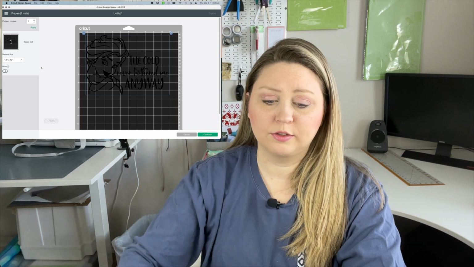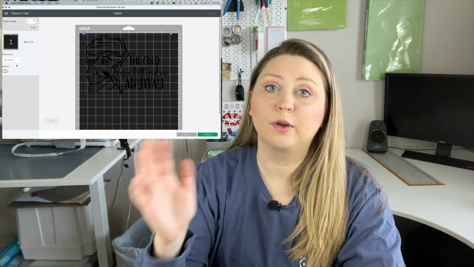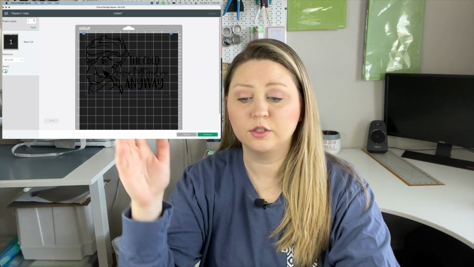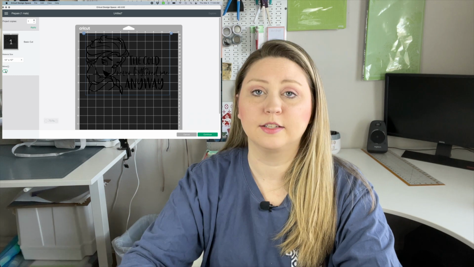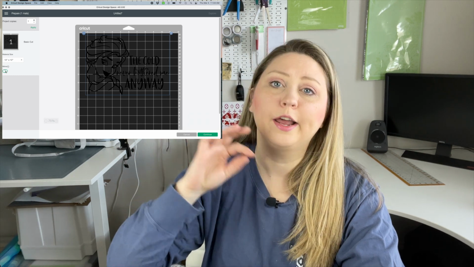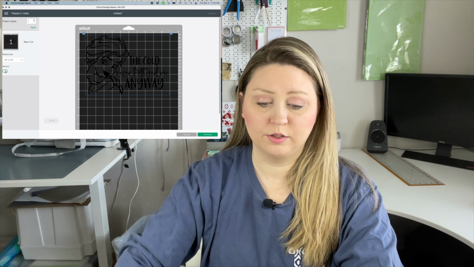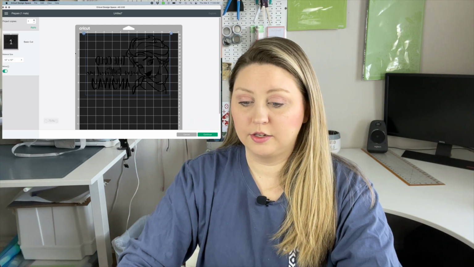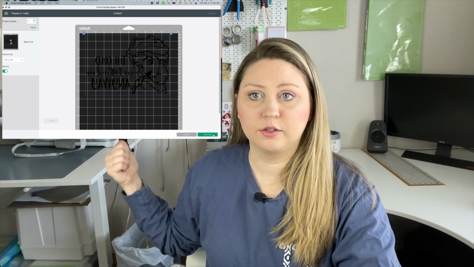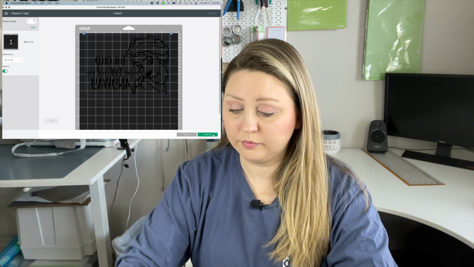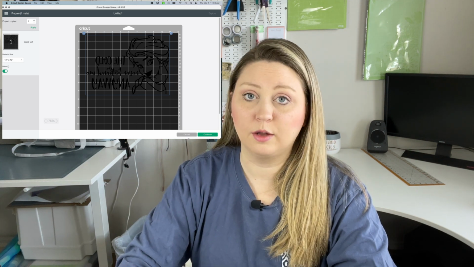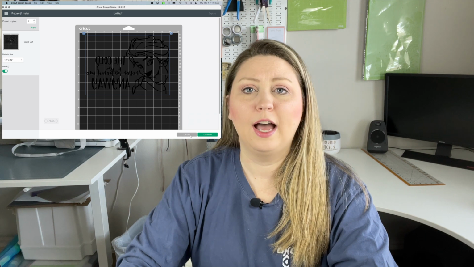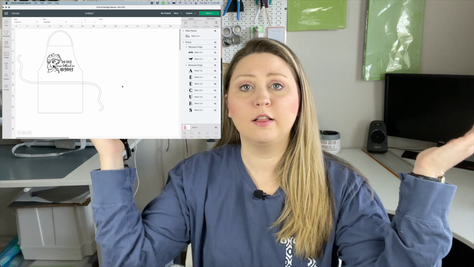If you're doing it on heat transfer vinyl, you want to make sure to hit mirror. If you're doing it with regular vinyl to go on anything else, you would leave it as is. Since I was looking at putting it on an apron or a t-shirt or whatever, it would be heat transfer vinyl. So we're going to click mirror and then you would hit continue. Again, my machine's not on. You can see it's covered up back there. So I'm not actually printing or cutting anything out today. I just wanted to show you how to download a file and upload it into Cricut Design Space.